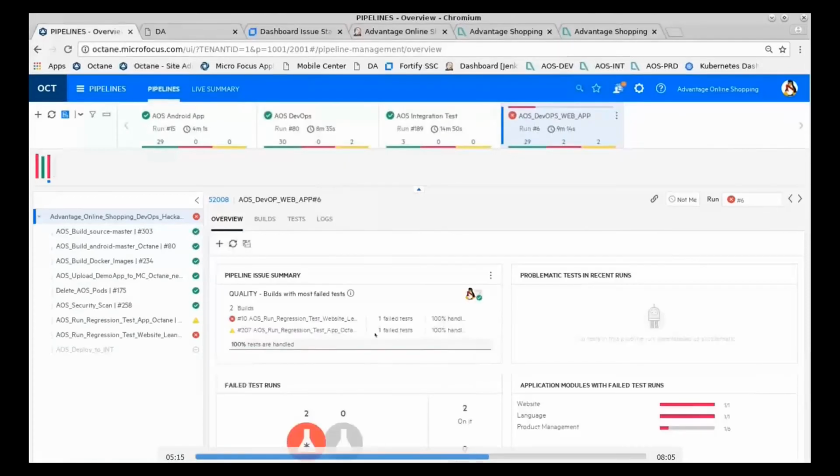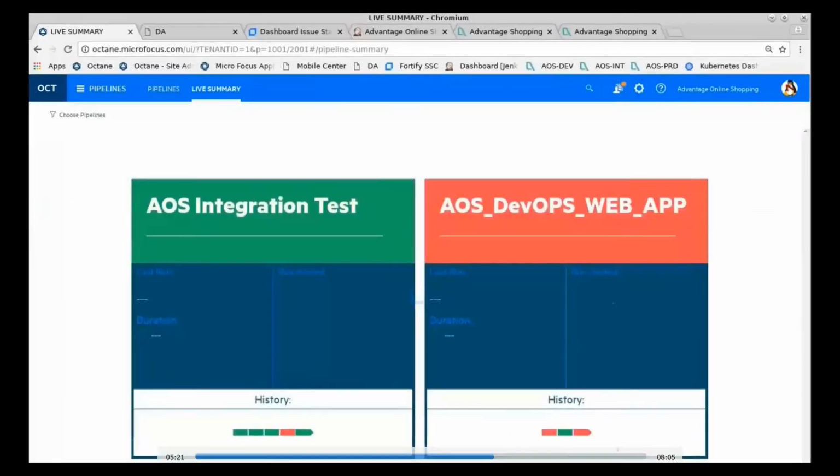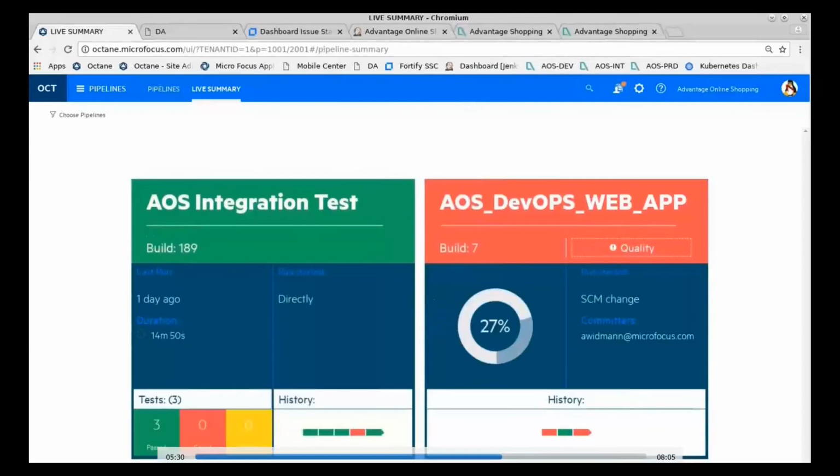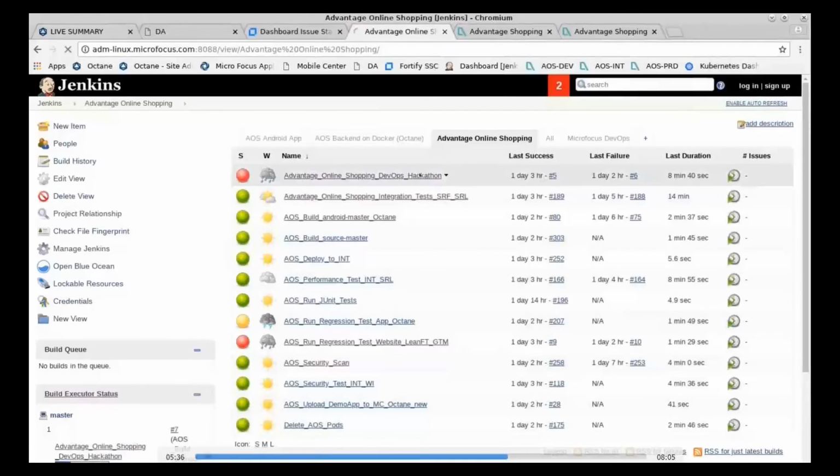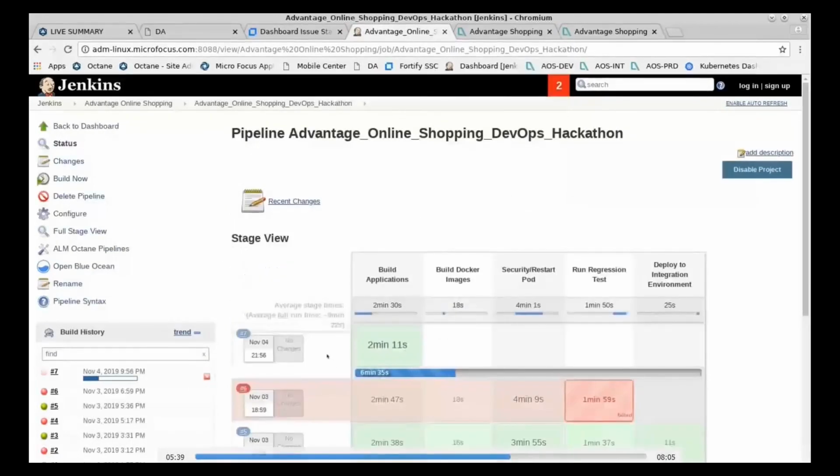So if I go back to Octane, and you can see here we are in the pipeline module again, and you can see that a Jenkins job is running. So you can see the progress bar just above the iOS DevOps web app object. And if you go to the live summary screen, you can see the current status of your Jenkins job. So here the Jenkins job is currently running, so you can jump into Jenkins, or you can remain in Octane to follow the execution of this Jenkins job.